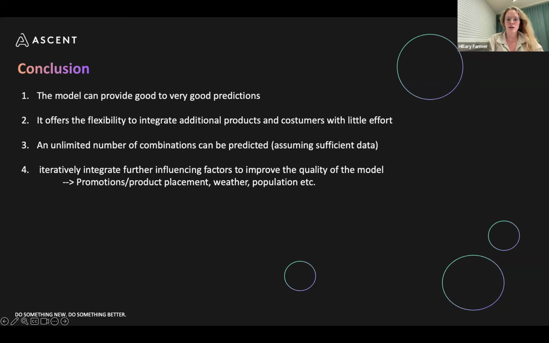Also, the model is capable of predicting an unlimited number of product and customer combinations, as long as sufficient data is available. This means it can handle the complexity of large-scale forecasting. So that is really also a big plus on that one. You can have each product and customer combination you wish for.